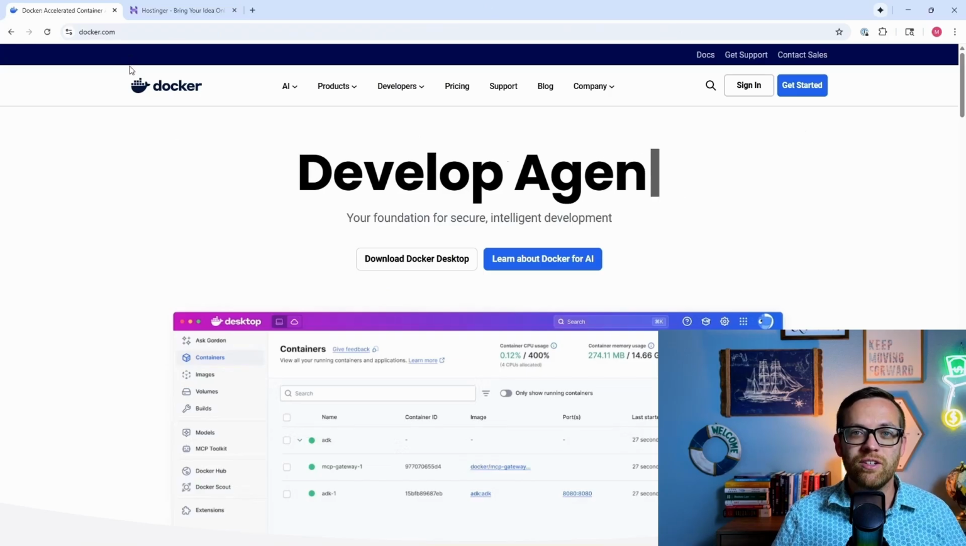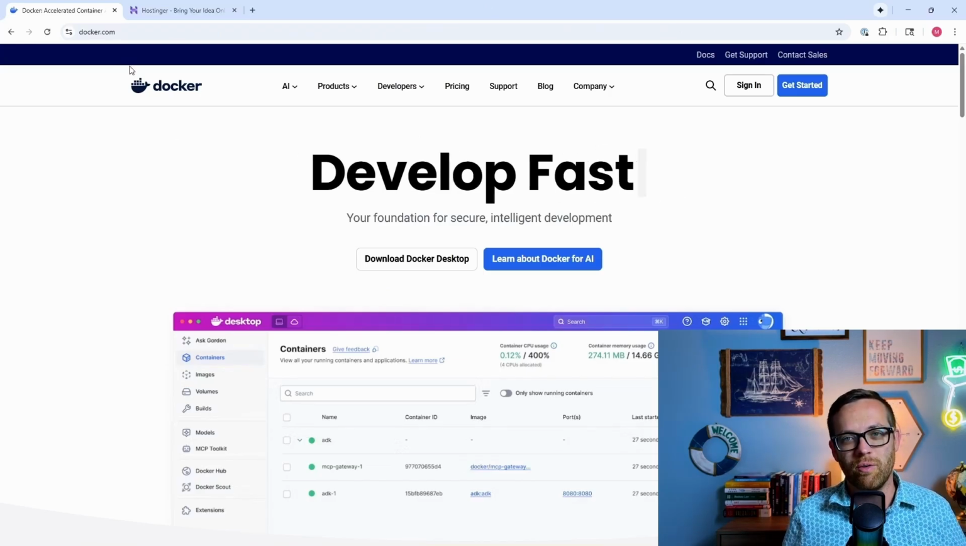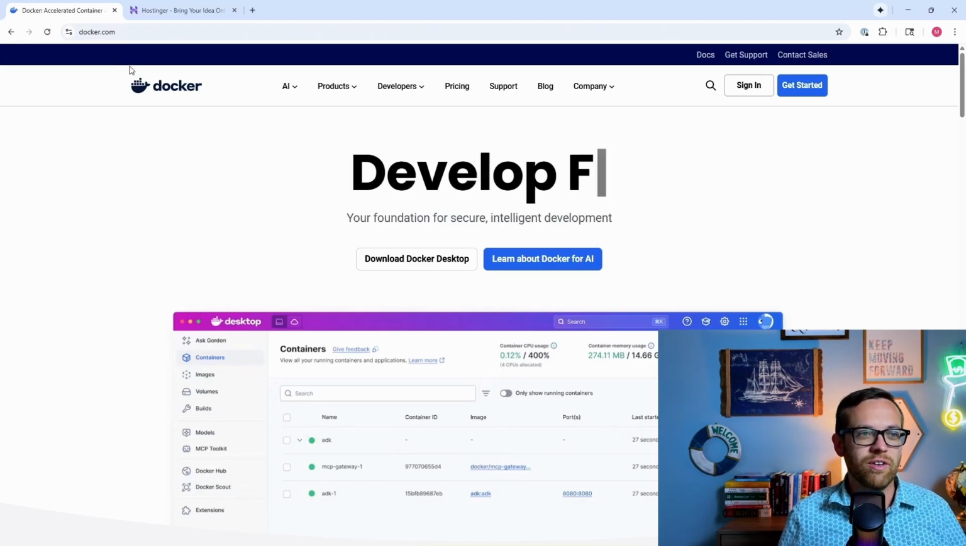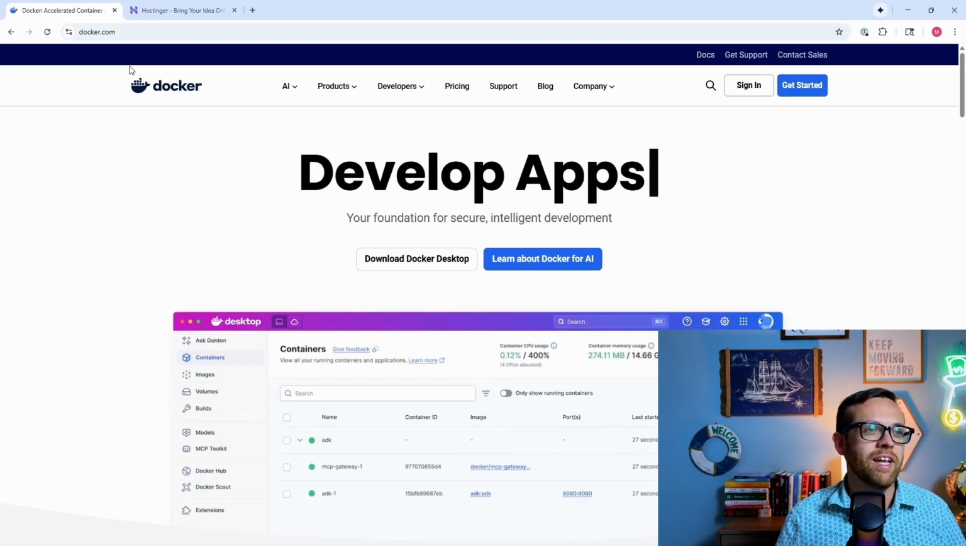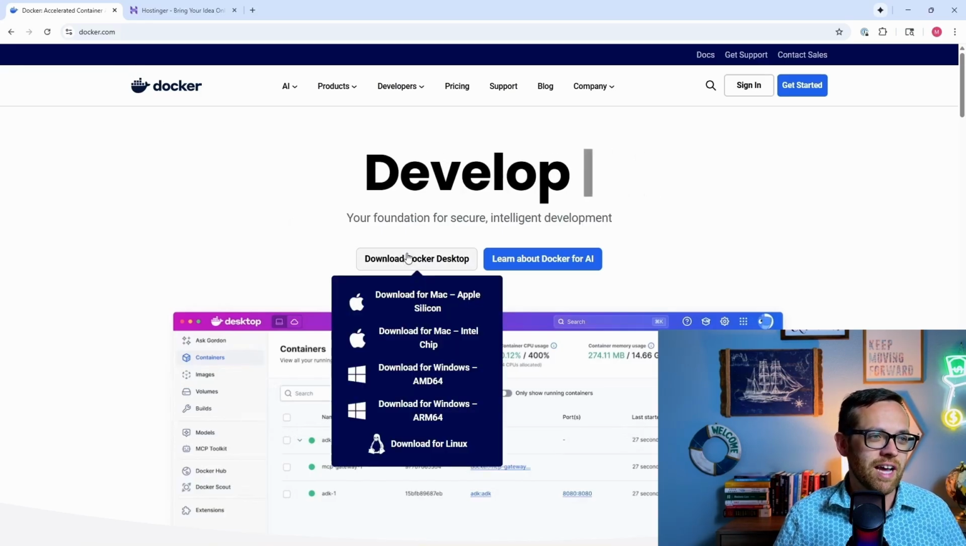So the first thing to do is to install Docker if you don't already have it on your computer. To do that, you go to docker.com. It's totally free. We're going to come here and we're going to go to download Docker desktop.